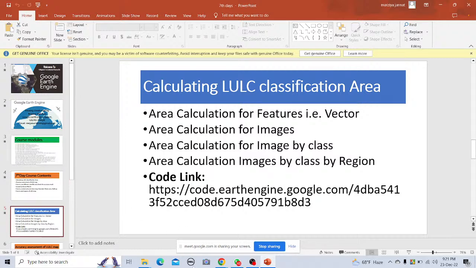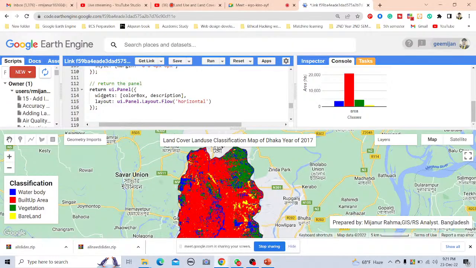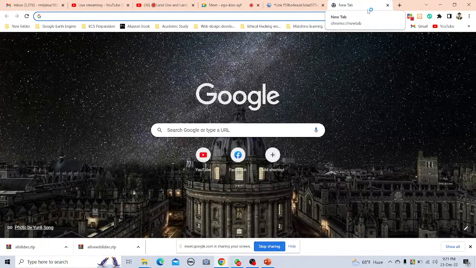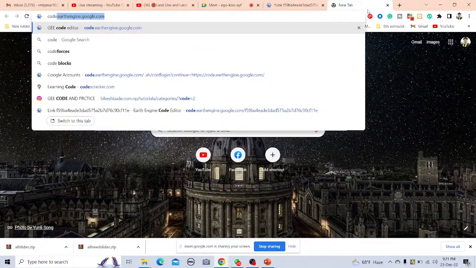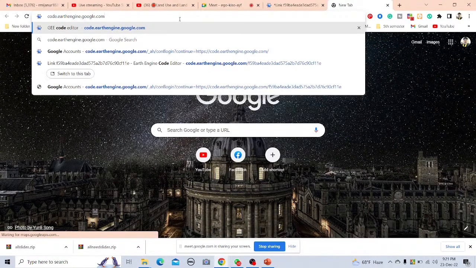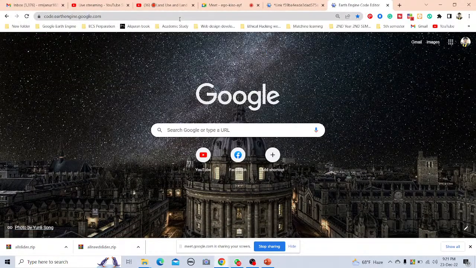I can simply show you that. This time, I want to make the land use land cover classification map from the MODIS dataset, for the whole country boundary of Bangladesh, and then I can simply calculate the area of all of the classes. So I simply open a new code editor. Just simply open a new code editor and write all of the code here.